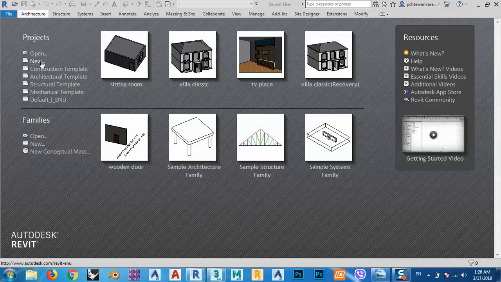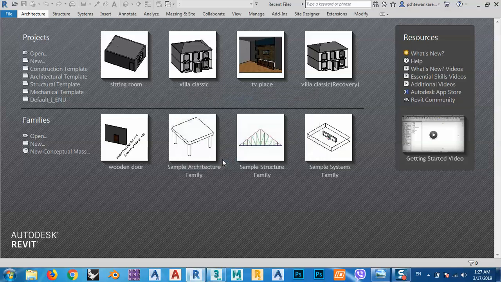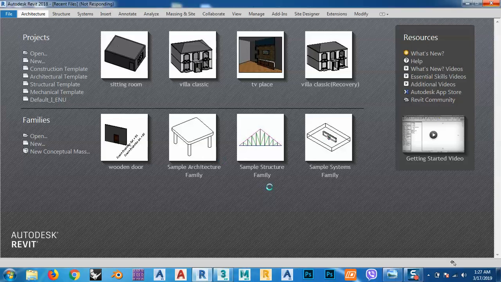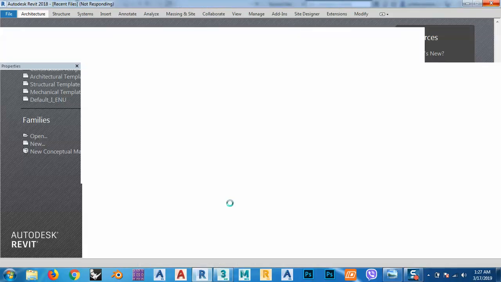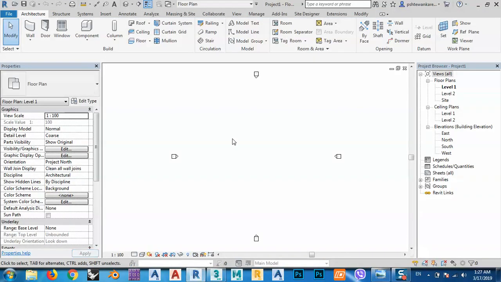Okay, so let me start. First of all, I'll open a new project, so construction or maybe architectural template, it doesn't matter. After that I will change the units to meters, because I prefer meters for this project. I'm just waiting till Revit opens a new project.